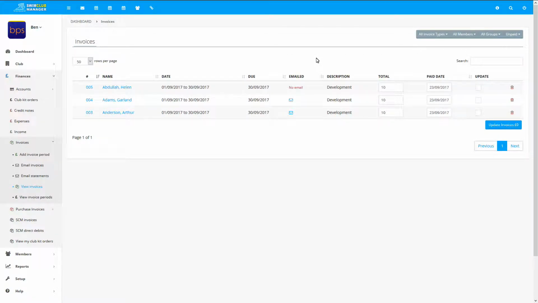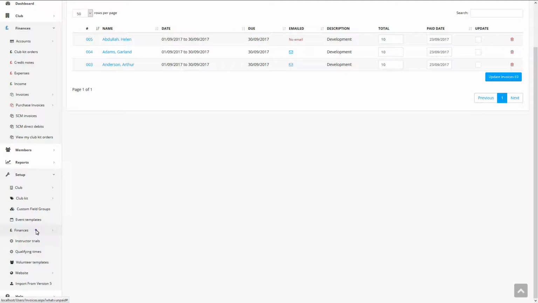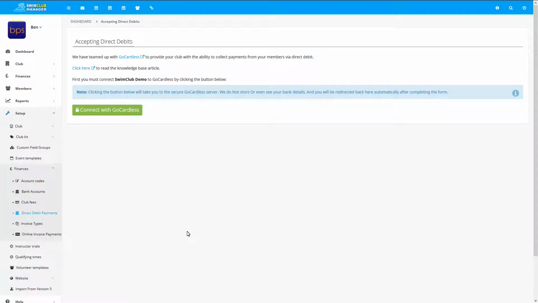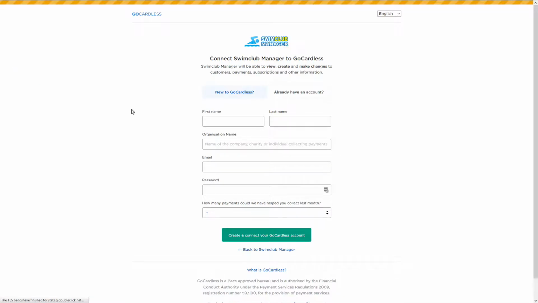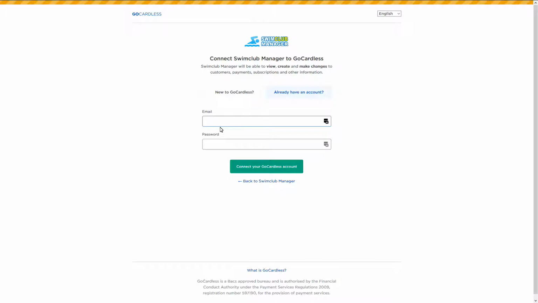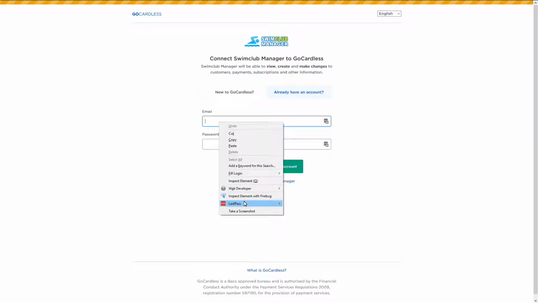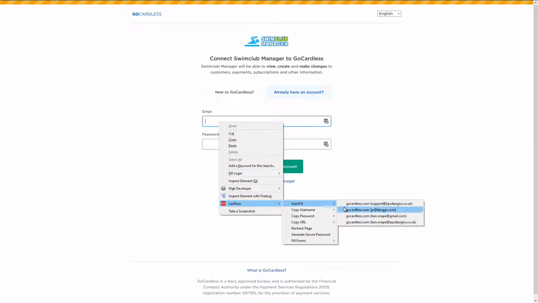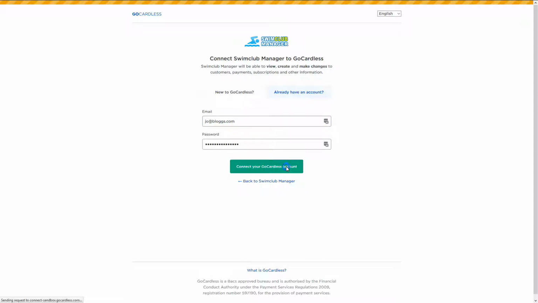Receiving payments for invoices. There are a couple of ways that members can pay for their invoices. These are as follows. Direct debit. To set up for direct debit payments, go to Setup, Finances, Direct Debit Payments, and follow the instructions. If you already have a Go Cardless account, you can log in here. If you don't, you can also register here.